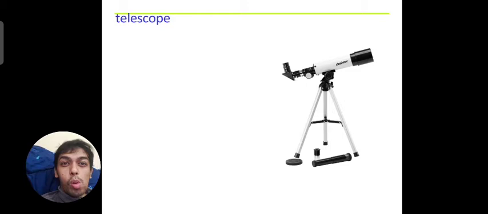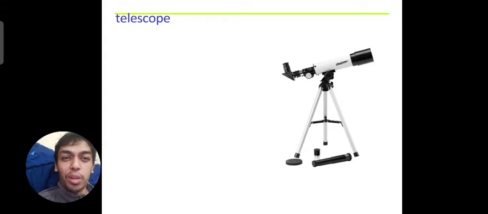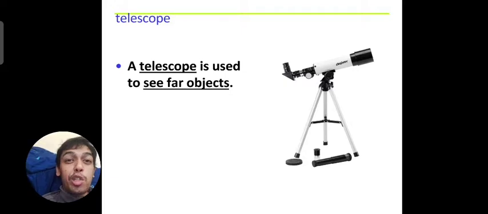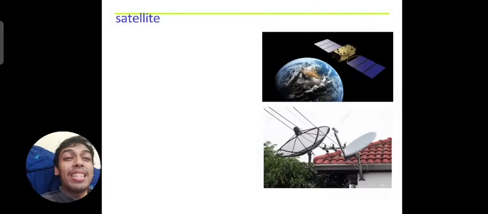First one, what is it? It's a telescope. This is one example of a telescope. Now, what is the use of a telescope? What do you use a telescope for? Let's read together. A telescope is used to see far objects. If you want to see a very far object like the moon, Jupiter, Saturn, we use a telescope.